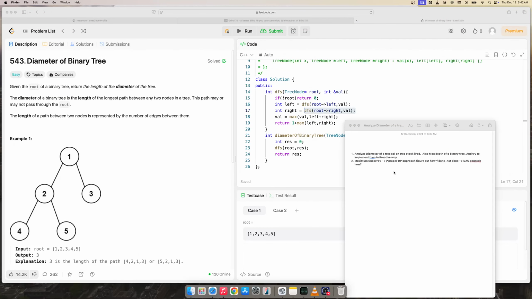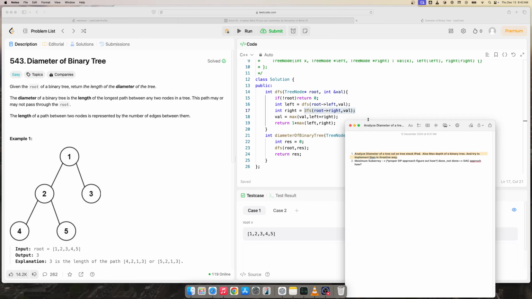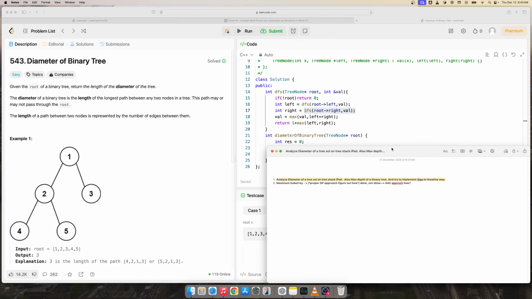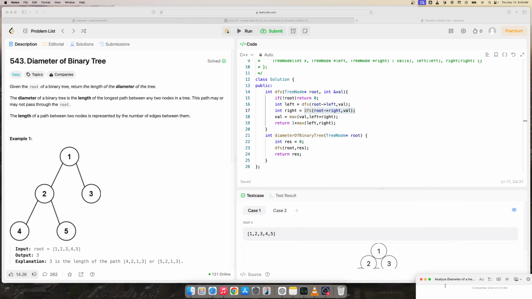Yeah. So analyze diameter of a tree solution and also depth of a binary tree. So I'll first do the depth of the binary tree and then the diameter. I'll keep this in stack for now. I mean, we'll do it. This is a kind of interesting problem, and I'm very good now at doing dry runs, right? So yeah, I'll keep it in mind to do it. So let's see how it goes.